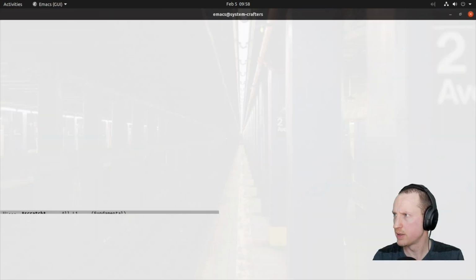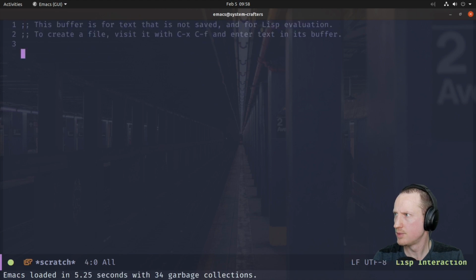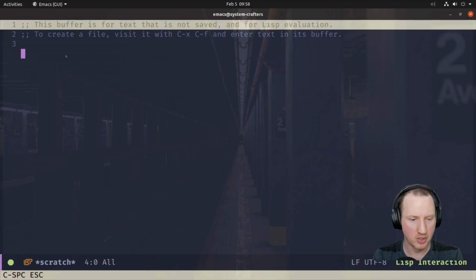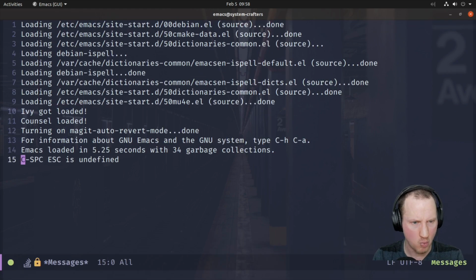Let's see what else we got here. Okay. So Emacs loaded in 5.25 seconds. I think that's an improvement. We keep seeming to have increases in time. I think it's just because I'm streaming at the same time, but hopefully we're gonna see it go down in a moment. So let's double check our messages buffer and see when org got loaded.